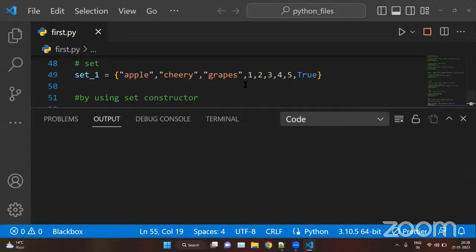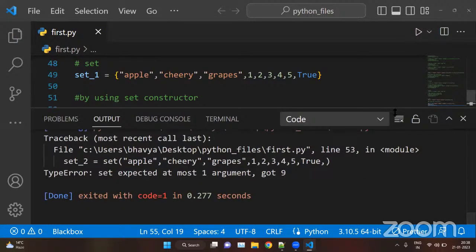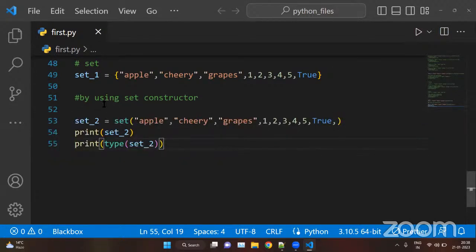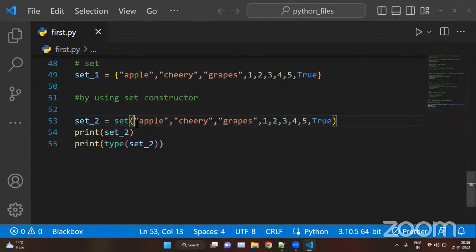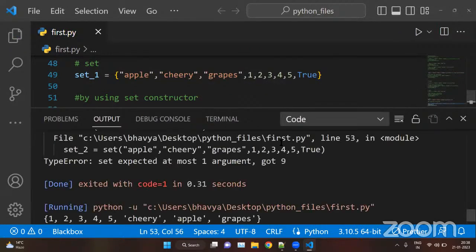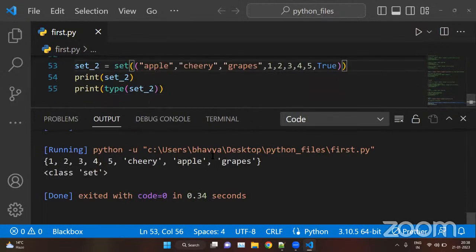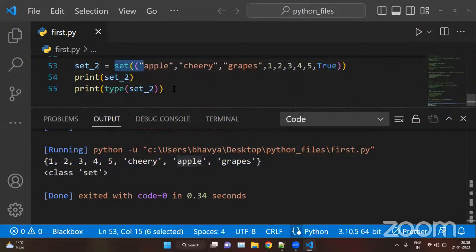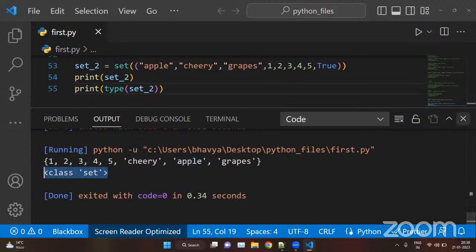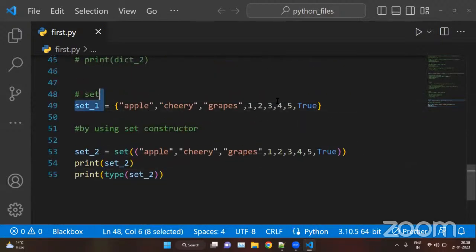Okay, now we can run this. You can check. Is something wrong? Okay, just remove this comma here. Now here you can check. Okay, you have to use double parentheses, I guess. Yeah, now we are good. Okay, here you can check. So this is a set. Your set is printed inside curly braces, and the type of value is set. So you can create your set like this also, or you can create your set like this also.